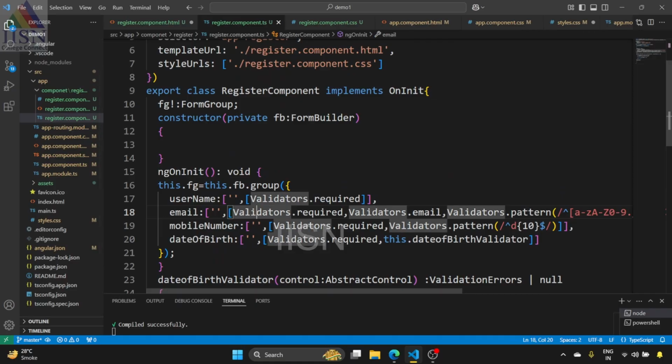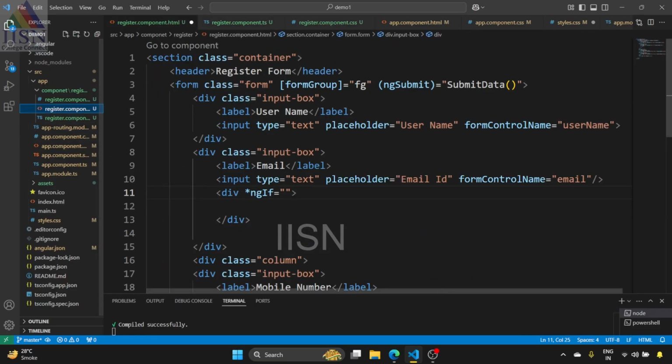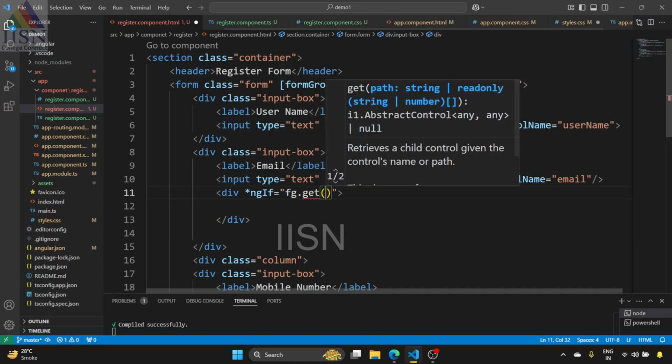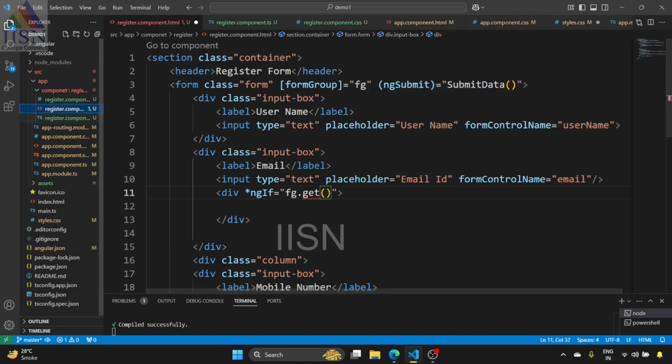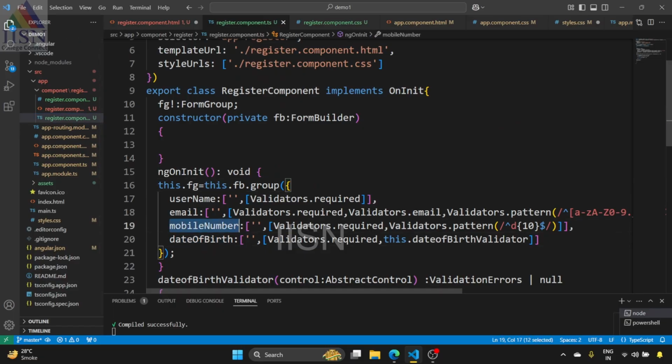Here you see all these controls are present inside the form group, right? So first we need to get the form group name. What is the form group name here? We have fg. So that is fg dot, and we are going to use the get method. Under this get method, we are going to get one particular control. What is the particular control? It is the email, right? So we are going to get the email.